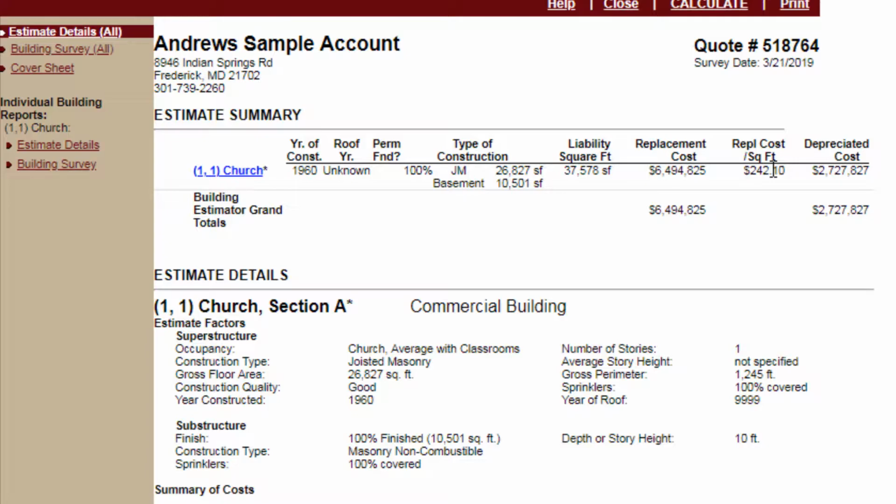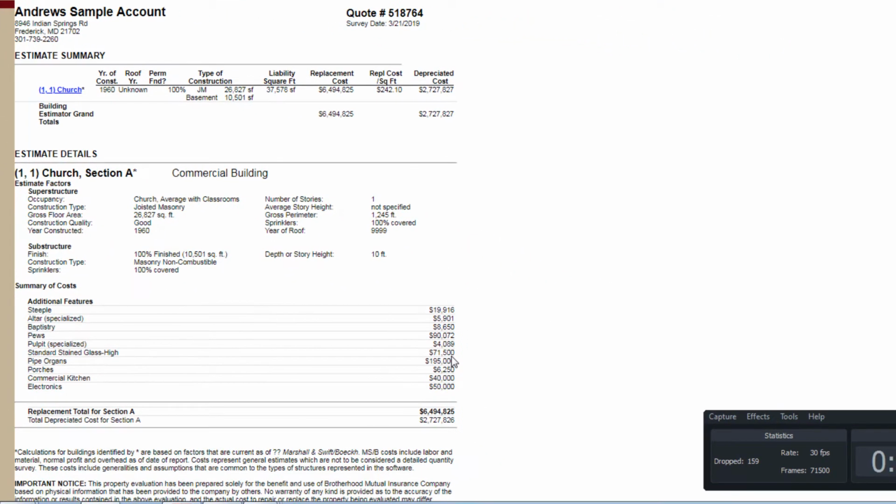If you go into a rural area, it can get below that. Joisted masonry is going to be more expensive than frame. That's probably putting it in the $150 to $200 a square foot range. Masonry non-combustible is going to be your most expensive structures. Those often are generally above $200 a square foot in replacement cost. If something doesn't look right, I come back and look through all the details here.